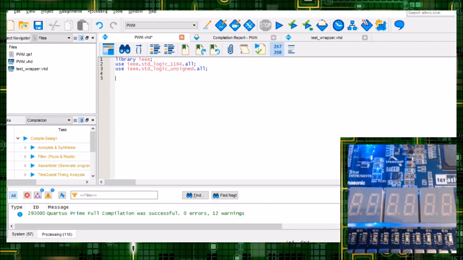So, with that out of the way, we can begin the code. But before I do, I just need to quickly mention that I have included the unsigned library on top of the standard library, as I know that I will be doing incrementing of standard logic in this design. So if you're going to do that, you need one of the signed, unsigned libraries or the arithmetic library.